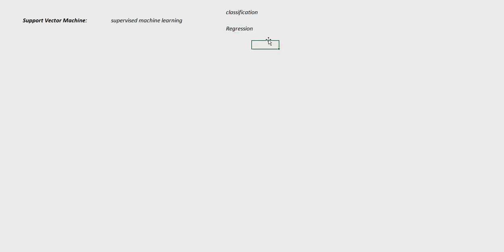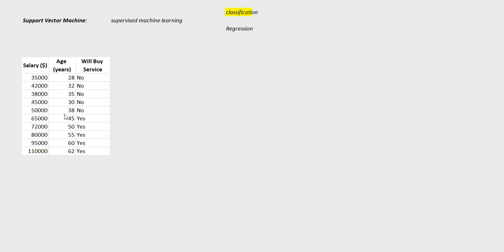So first we will see how it works in classification, then we will also try to solve some real classification problems with the help of Python. Now if we talk about only classification, suppose this is the problem: salary is given, age is given, and the customer will buy our service or will not buy our service. I want to make that prediction with the machine, and check how the support vector machine performs on this particular data set.